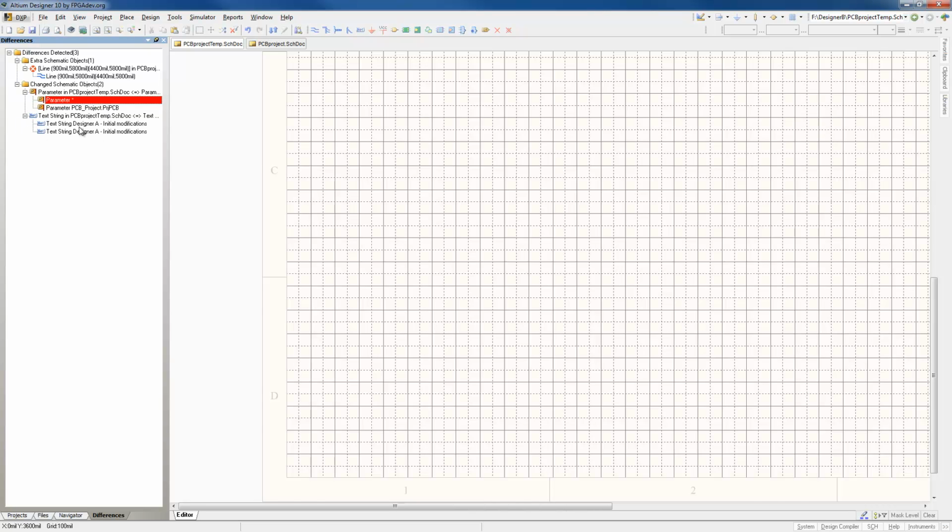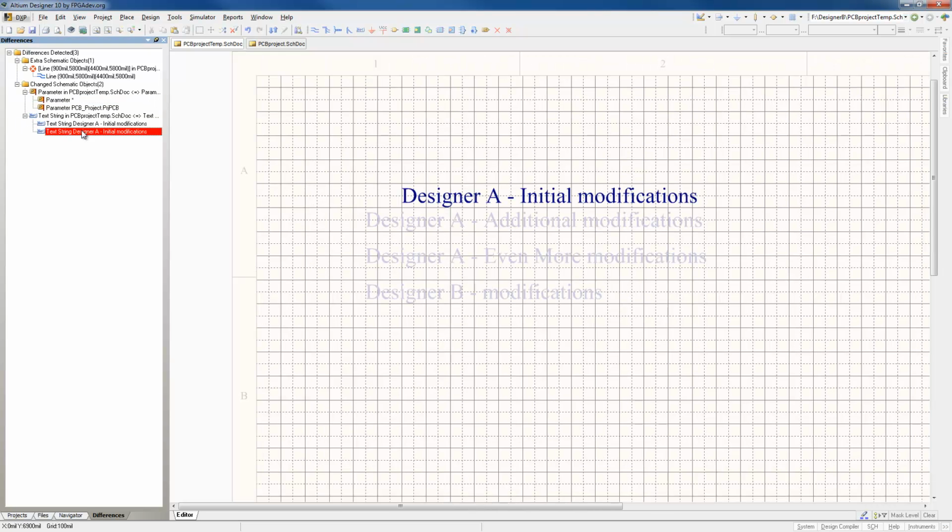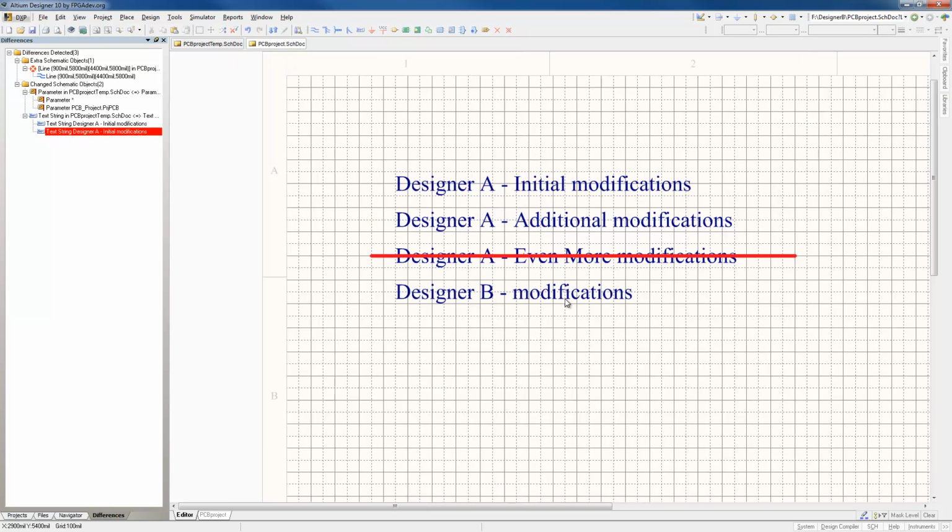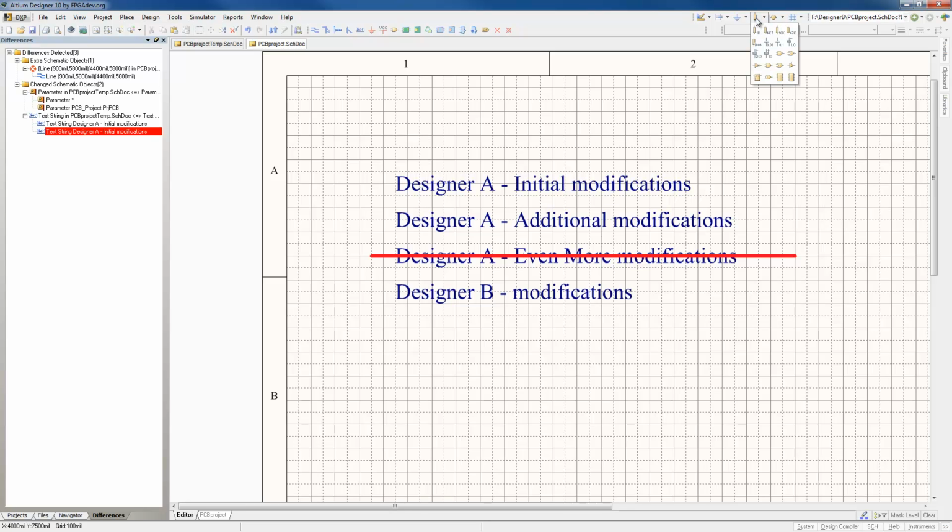Okay, you'll also notice that there is a difference in the strings. And just to prove this out, what we'll do here, for example, is add a resistor onto one of these. So this is the PCB project, and we'll add a resistor. Okay, and we'll run it again.